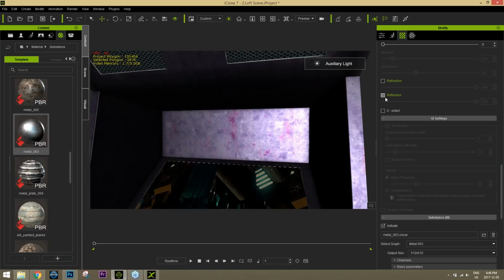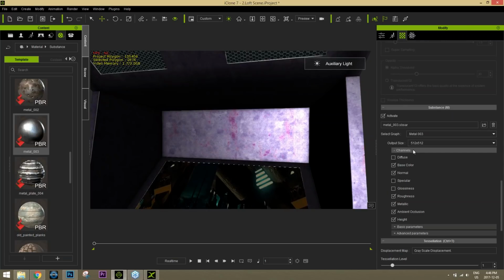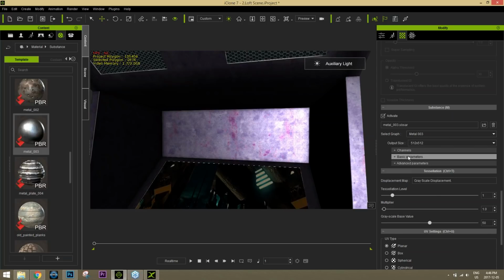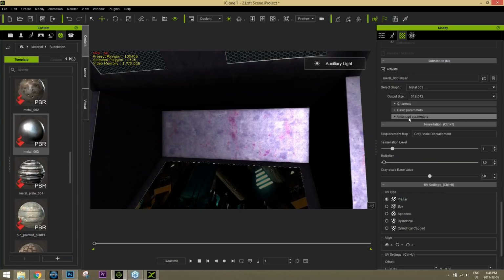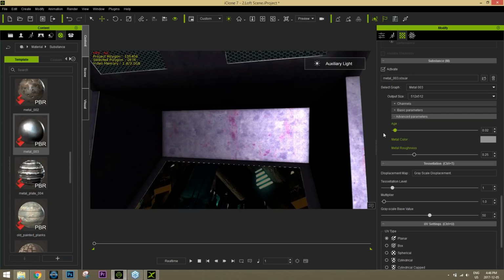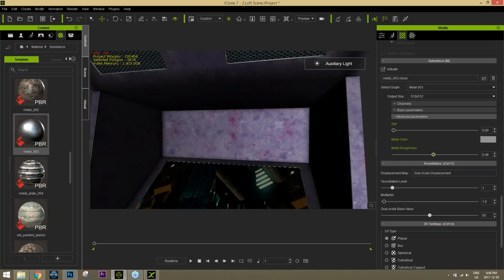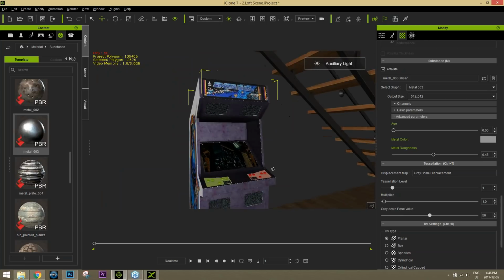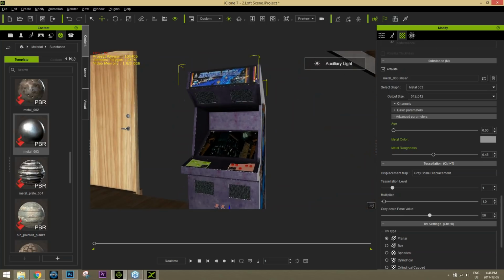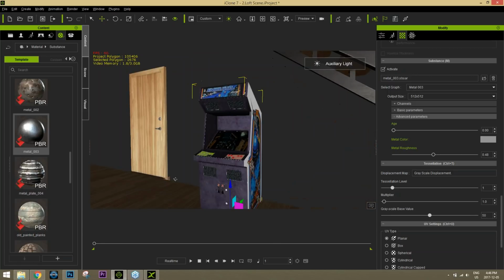And I don't want reflection on this. Here's where we can modify it a little bit more. So we have all those channels, basic parameters right here. Let's take the age down there, and metal roughness. Bring that up a little bit. There you go. Now it looks a bit more aged. Okay, like an old 1980s arcade machine. All right, a little bit purple for my taste, but we'll just run with it.